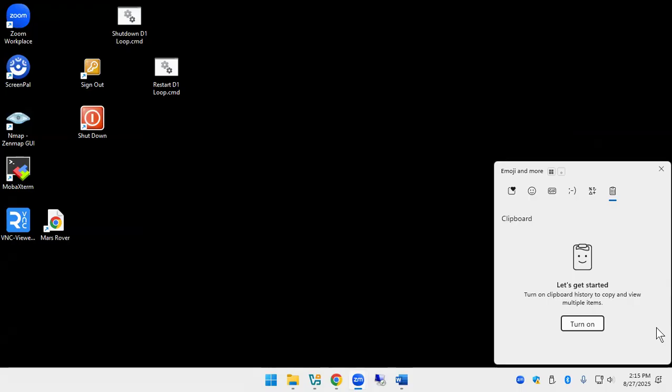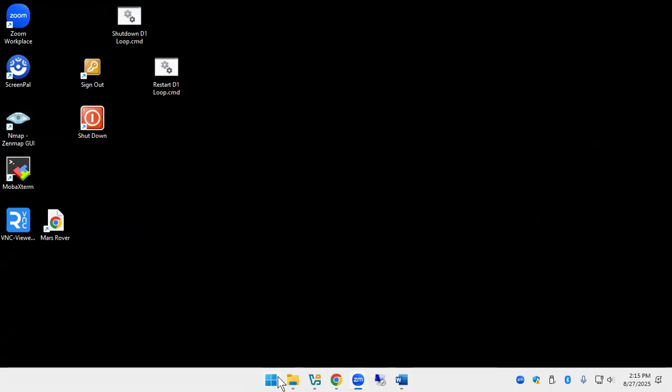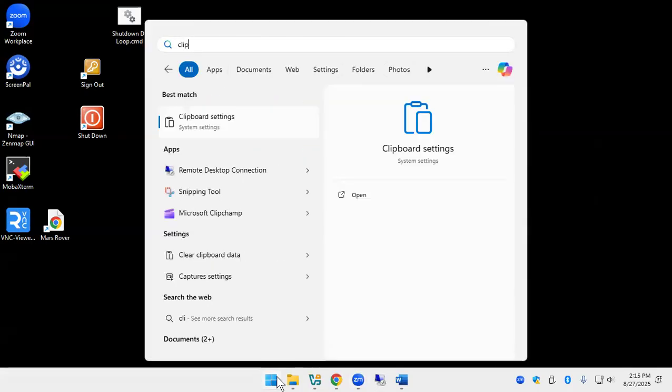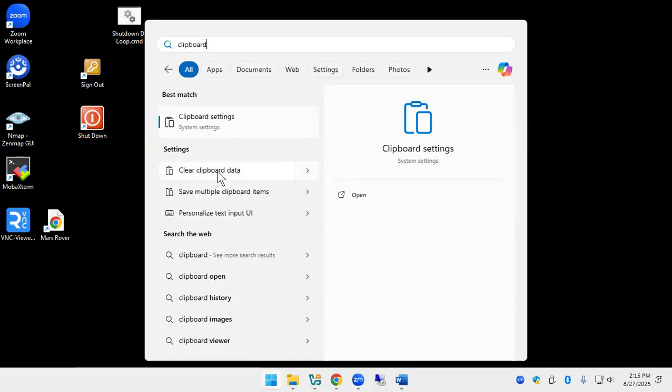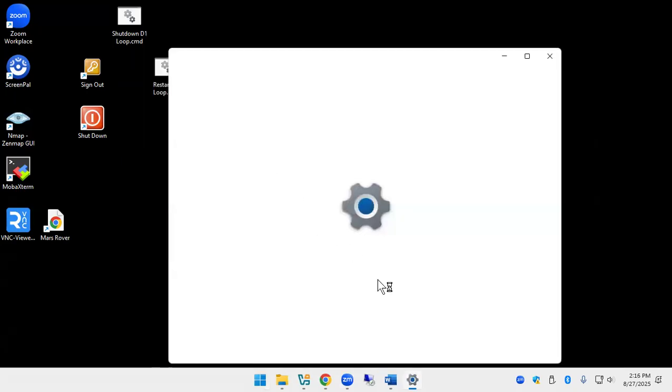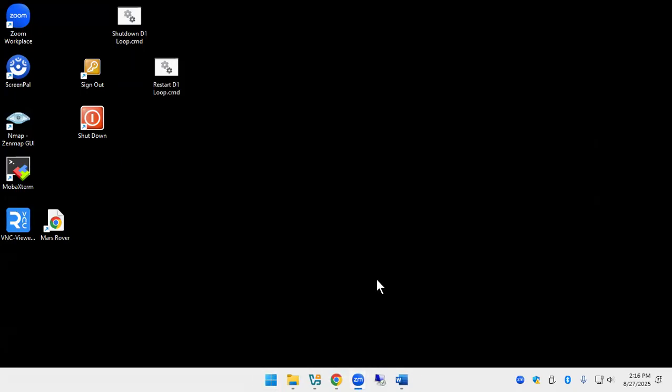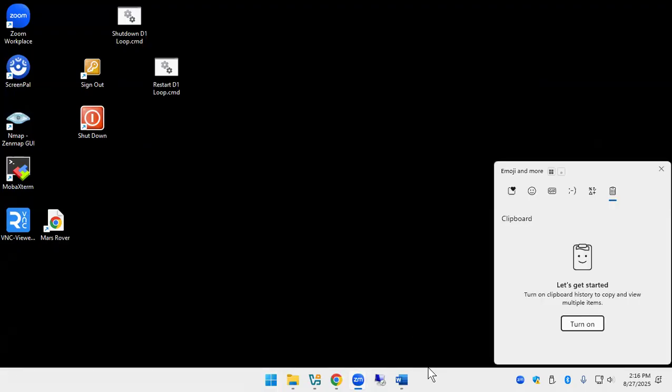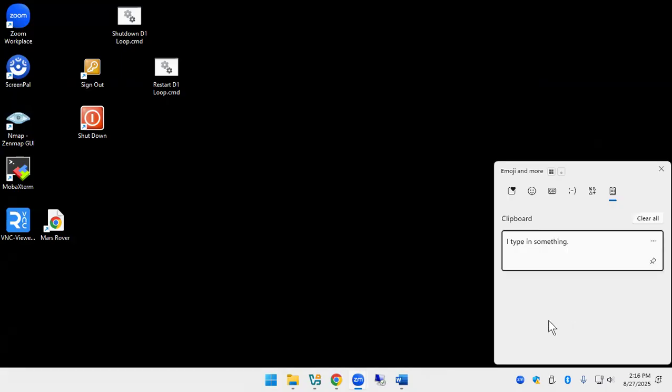You don't have to do Control V either. You can also just type in clipboard. Is it clipboard history? It's clipboard settings, which probably saves multiple items. But I guess you have to do Windows V, don't you? So once this is turned on, it keeps things in this little clipboard, and then you can copy, cut, paste, and you have bunches of stuff that you can do with multiple things in your clipboard.